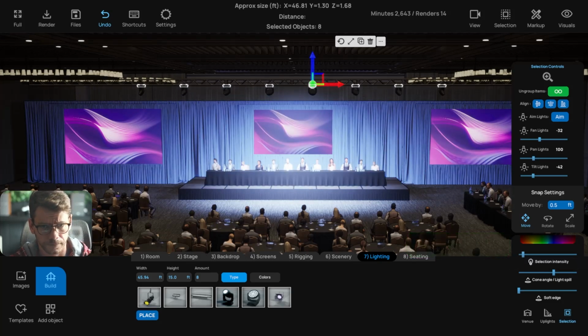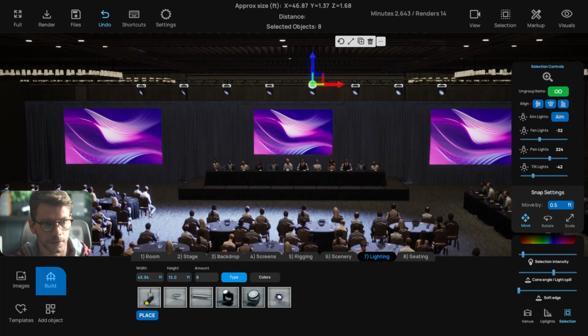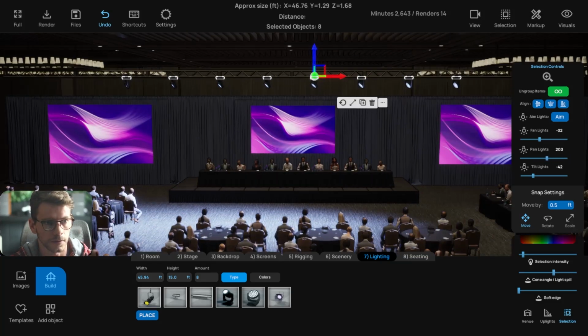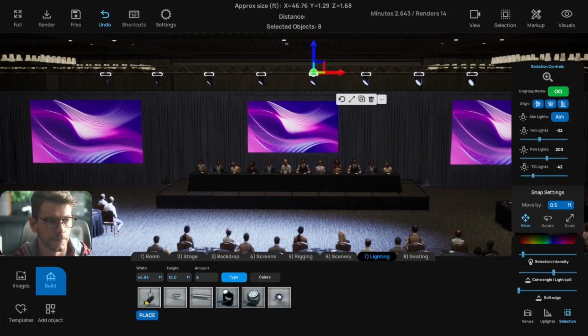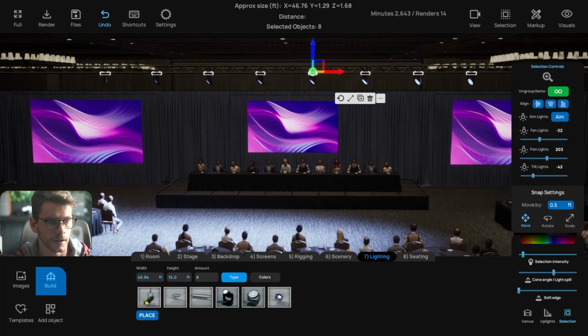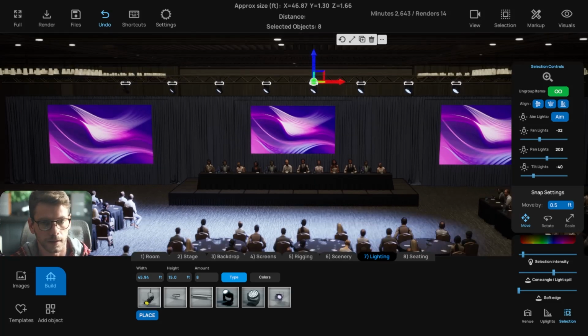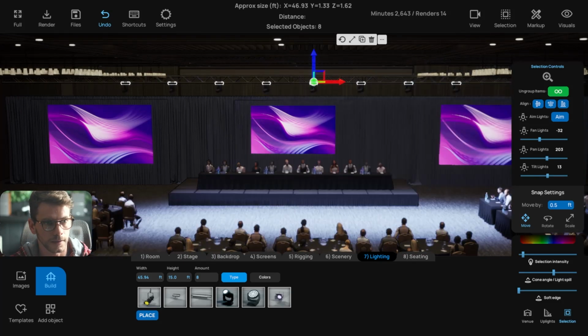And then we have a pan lights option. So now I can pan all of the lights at once, and you'll notice that only the arm of the light is moving there. And then if I do the tilt, only the yoke of the light is moving there.